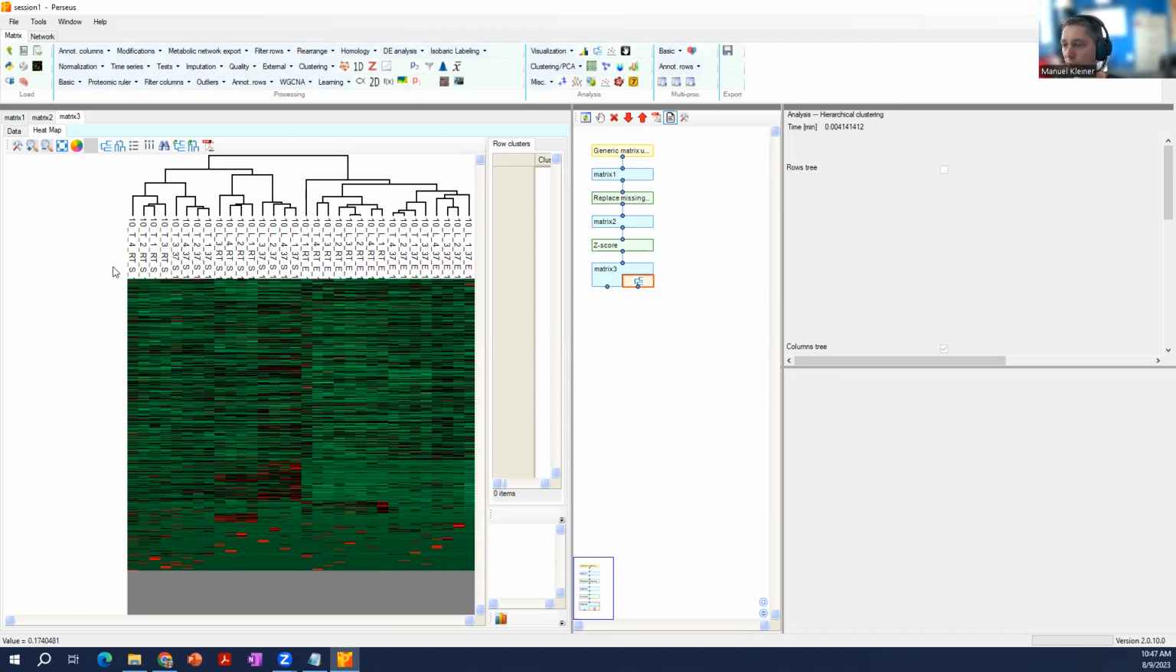In this case, we actually have multiple different conditions. For example, one of the main conditions is stationary phase versus exponential phase. You can see that exponential phase makes a nice cluster here and stationary phase makes a nice cluster here. So samples are separating at least by those conditions.